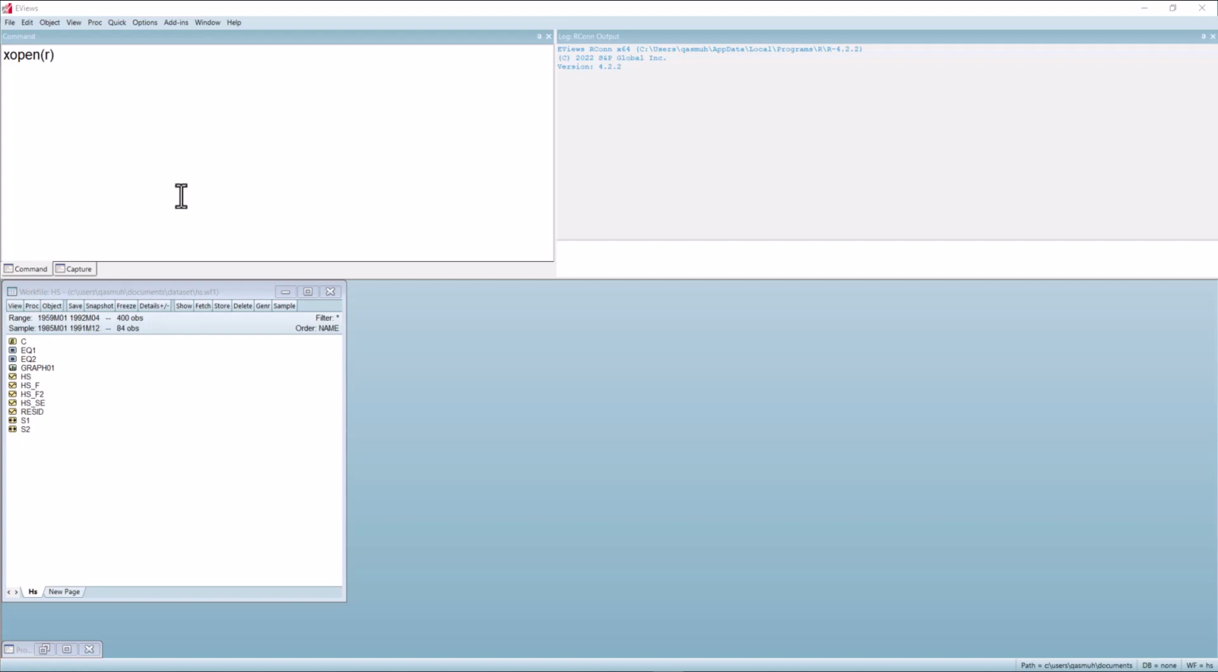First, open a connection to R by writing the xopen command, and then here you can see that this is the R window. A basic introduction of EViews integration with R has been covered in the previous video. You can find the link to the video below.